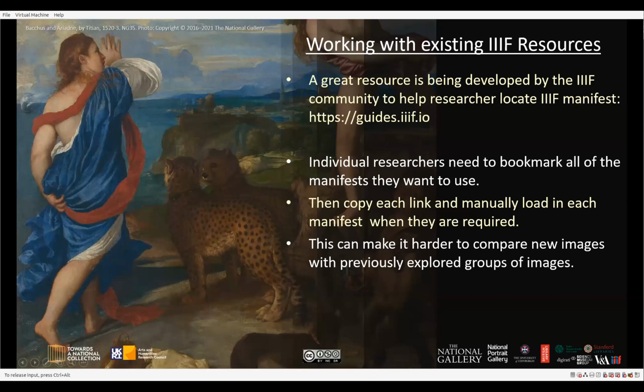Now, there is a great resource being developed at the moment by the IIIF community to help researchers locate IIIF manifests. If you go and have a look at guides.iiif.io, they've got a long list of institutional websites, and a pictorial demonstration of exactly how you find the manifest links in each of these sites, because it's often done slightly differently. So it's a very good one to explore.